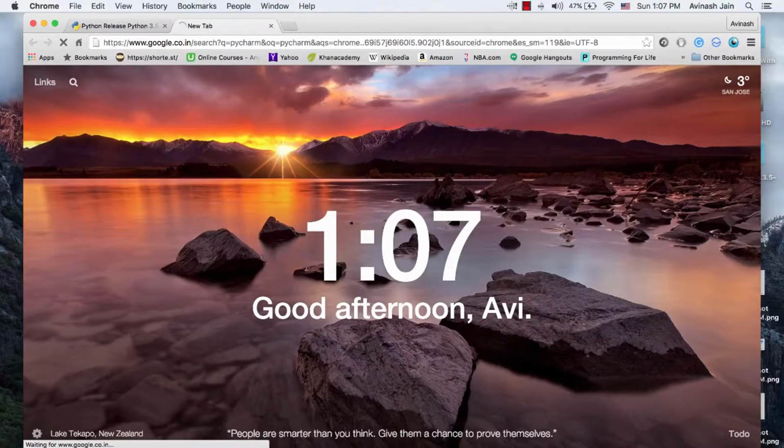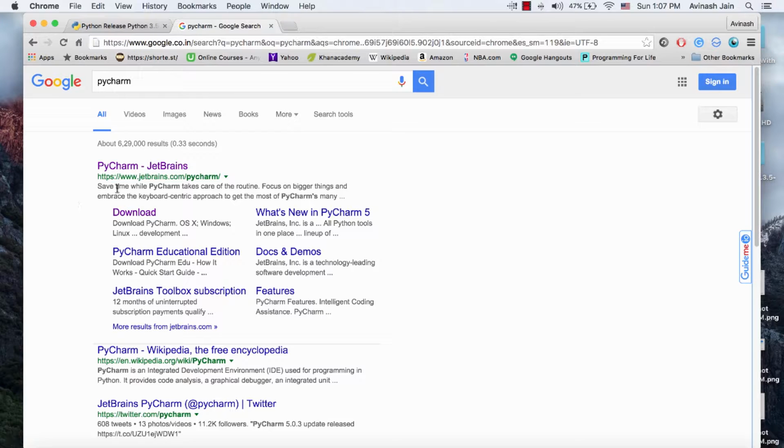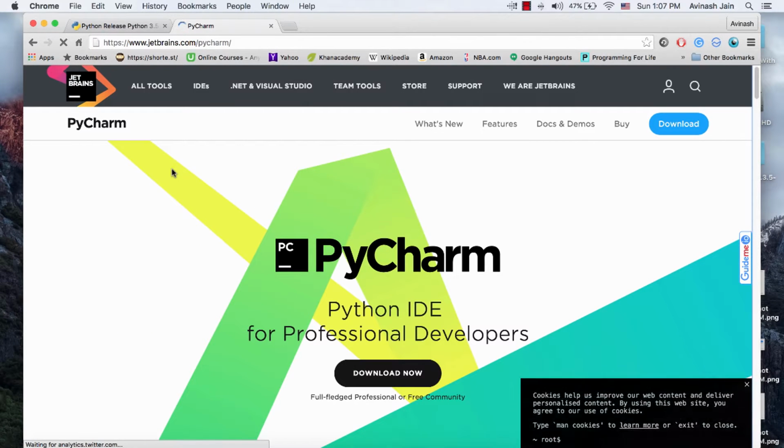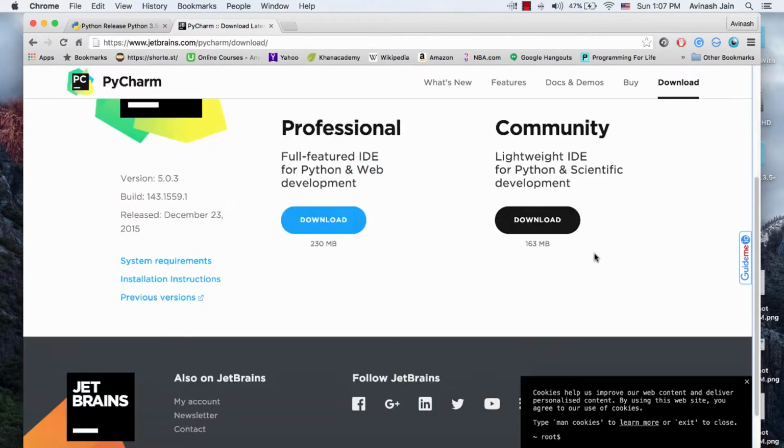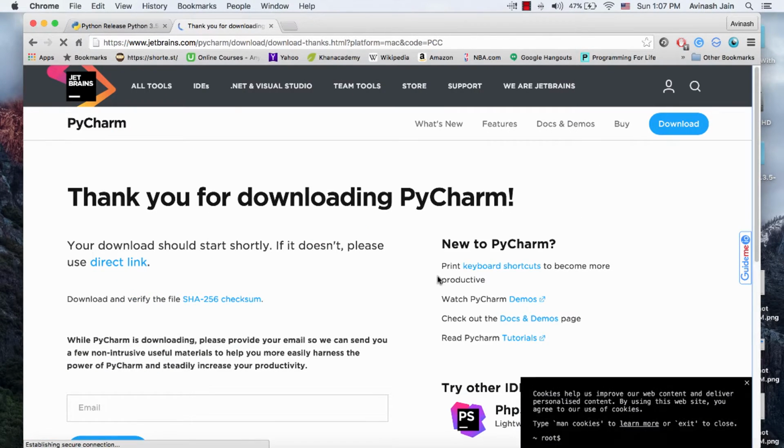So go ahead and search PyCharm, and the first result should be PyCharm by JetBrains. And the best thing I like about PyCharm is that it's compatible with Linux, with OS X, and with Windows. So you guys should have no problem whatsoever installing PyCharm. Go ahead and click on download. We're going to be downloading the community edition because the professional costs us some money. Download, and your download should start.